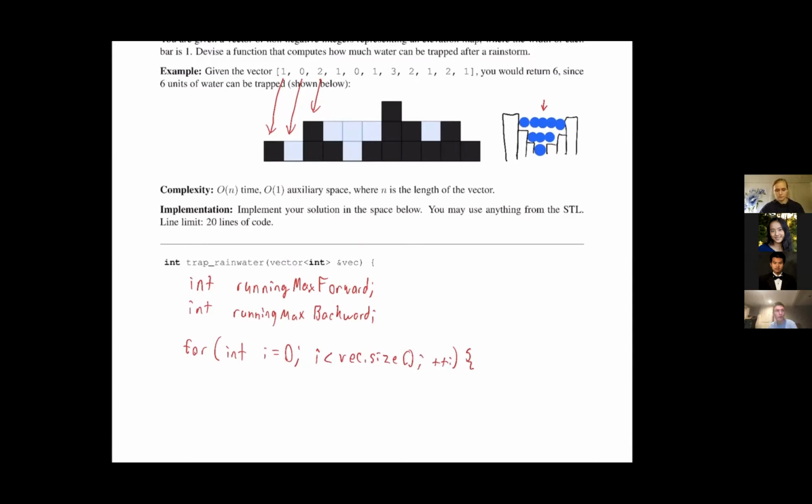And then we're going to have indices for where we're at in the forward traversal and for the backward traversal. So we're going to have, I'm just going to call them, I'll just put it on 2 lines to keep it clean.